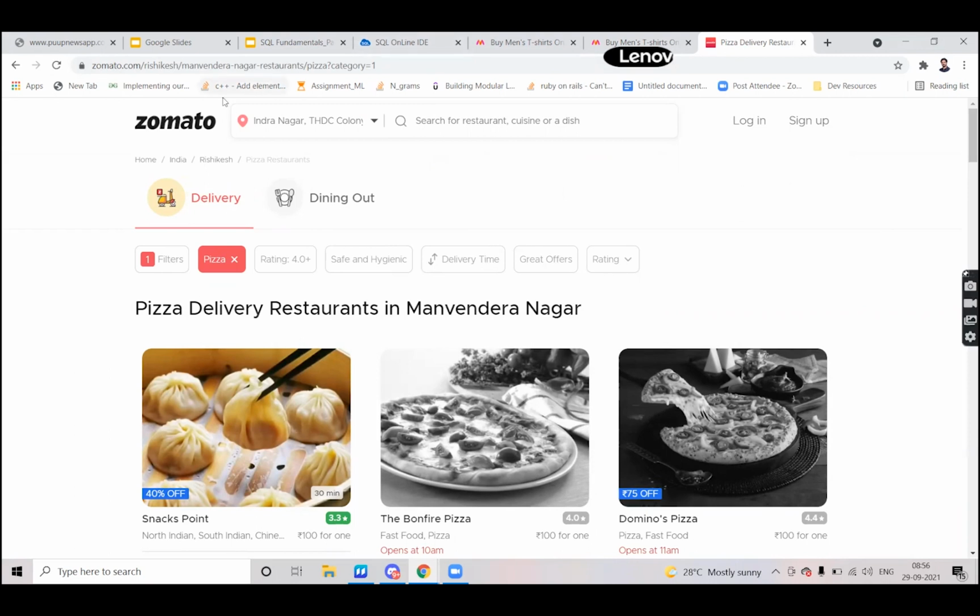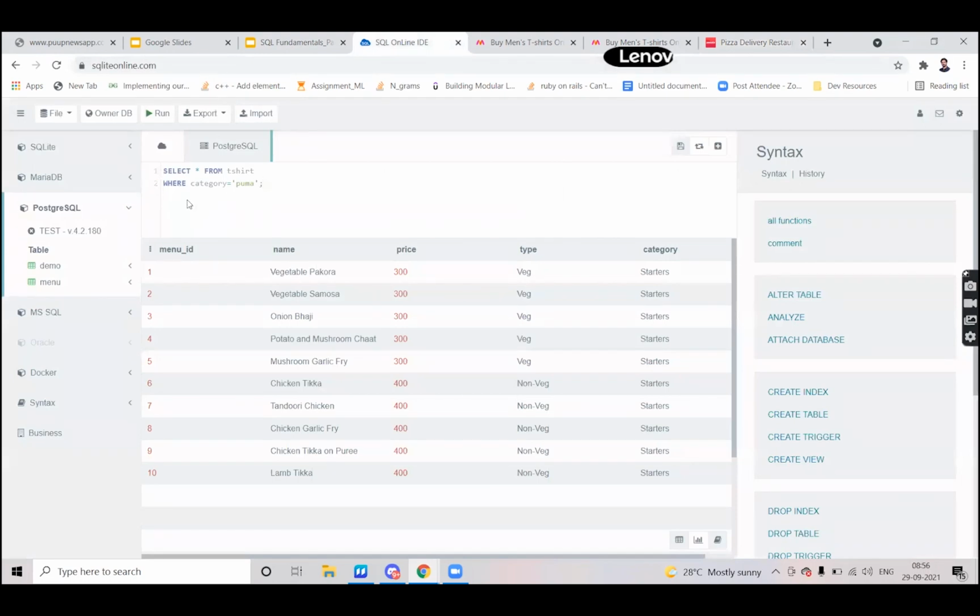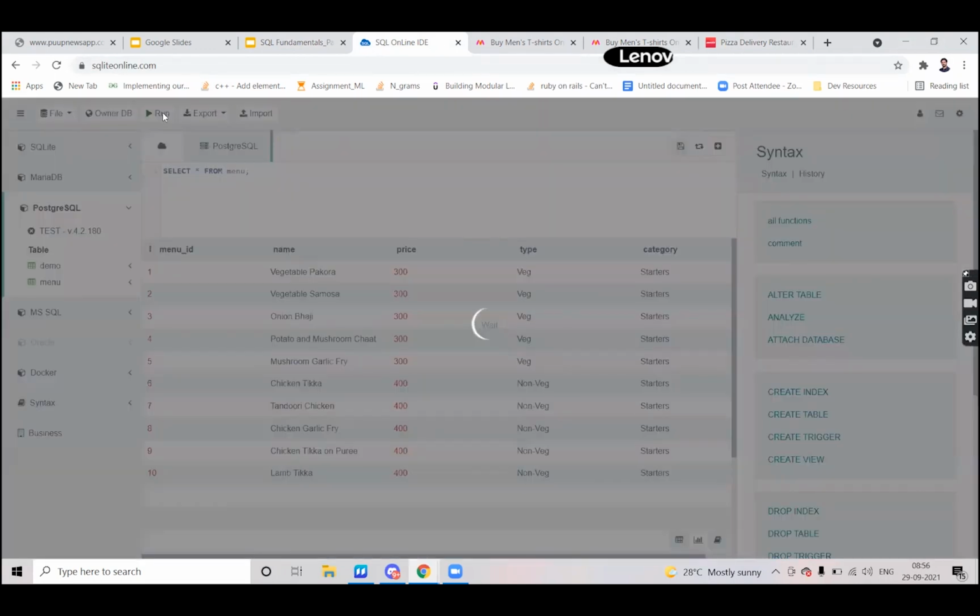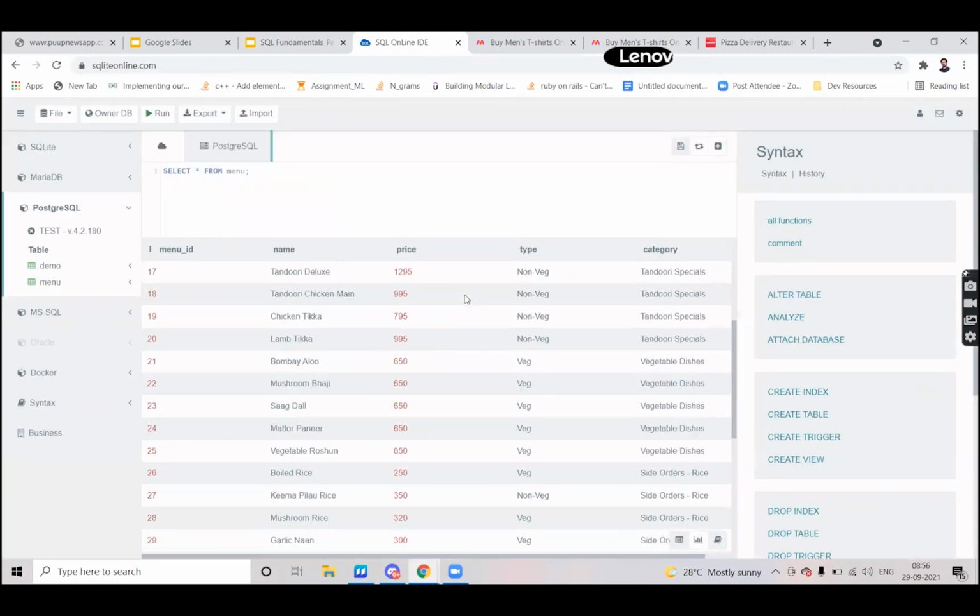So what do I mean actually? If I go to sqlonline.com, here you can see that if I want to ask for the whole menu, I'll directly query it: select star from menu. Okay, don't worry about the query, we will go into detail, I'm just giving you a little bit of a glimpse. So select star from menu, here I'm getting all.